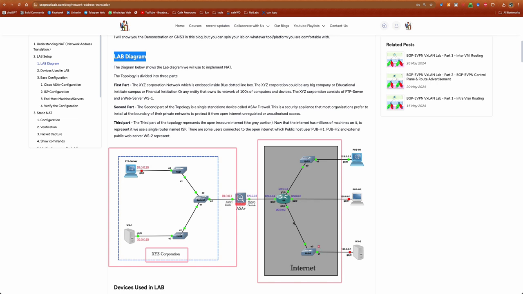So in order to represent an internet, I have taken a router, and this router is going to route traffic between 3 public hosts. These are the 3 public hosts. Public host means some users which are directly connected to an open internet, right? So this router, which is named ISP, is going to route the traffic between these 3 hosts. In other words, this ISP router actually represents our entire internet.